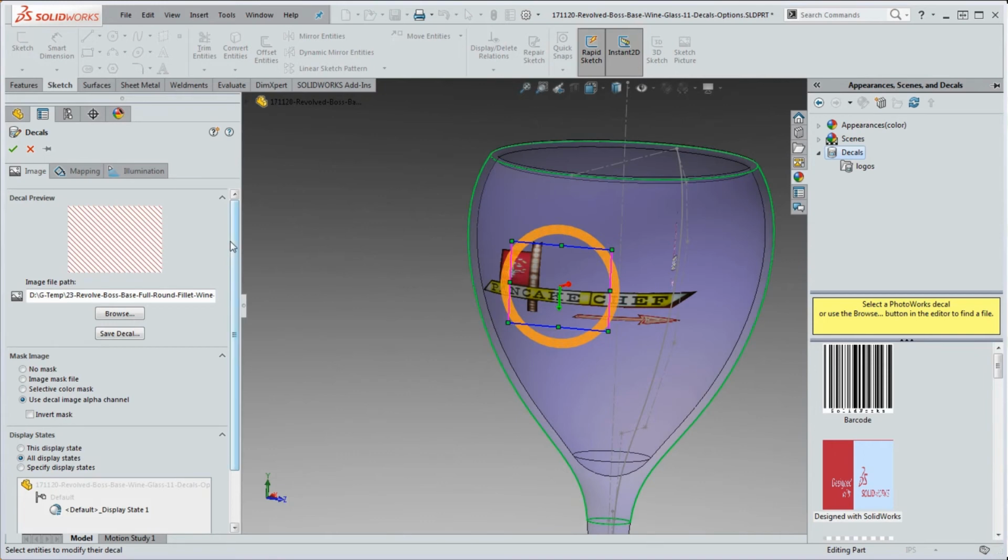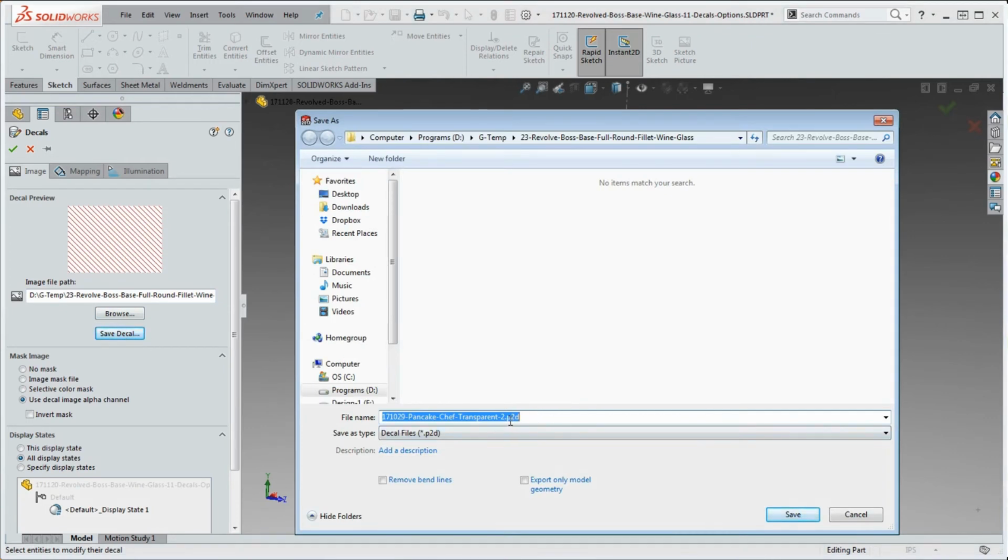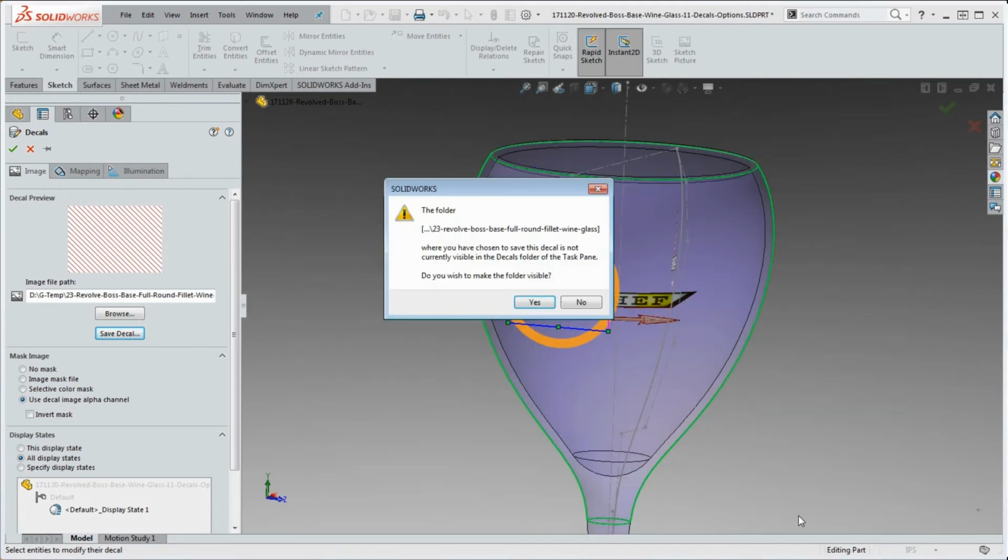So here's our decal over here, decal preview. Doesn't really show much, but here we can save the decal, and when we do that, it'll save it as a P2D file, and we can put that in our folder over here, which is my 23 Revolved Boss video folder. And if I go to save, it's going to put that in here. So it says the folder, huge long name in here, where you could have chosen to save this decal is not currently visible in the decals folder of the task pane. Do you wish to make this folder visible? So I could have really put it in the SolidWorks folder if I knew really where it was. I mean, it was buried like maybe 5 or 6 layers deep.